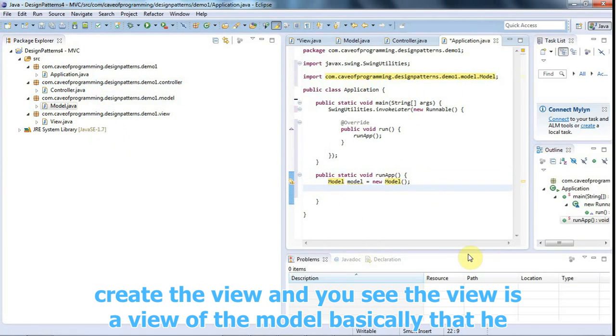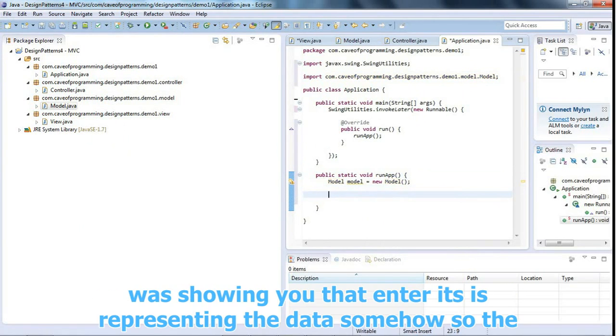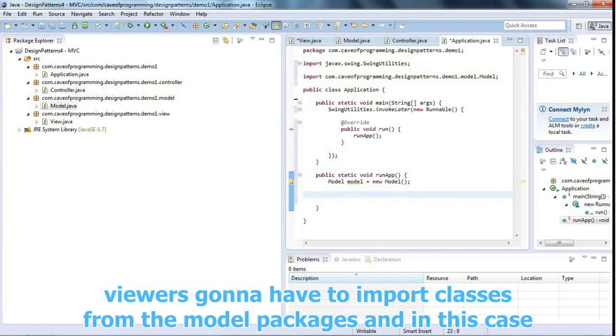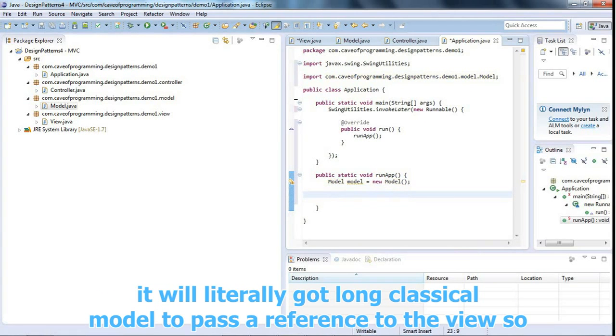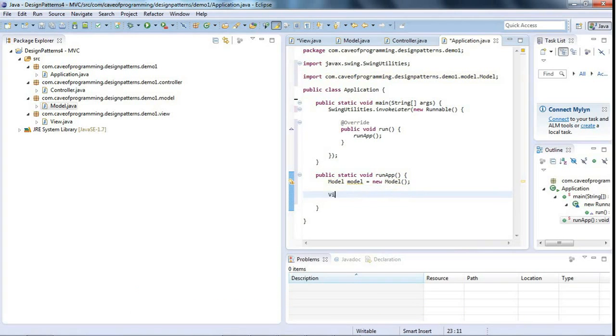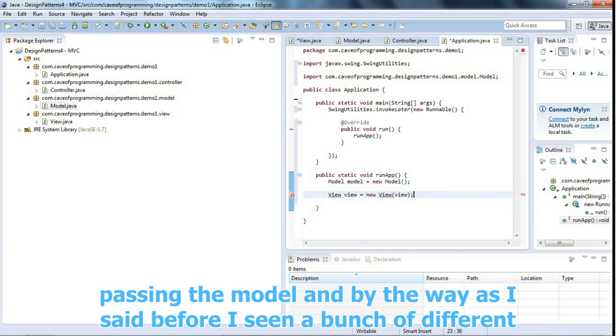Now we can create the view, and you see the view is a view of the model. Basically, the view is showing you the data. It's representing the data somehow. So the view is going to have to import classes from the model packages. And in this case, if we've literally got one class called model, we're going to have to pass a reference to that model to the view. So we'll create the view, and in the constructor we may as well pass in the model.